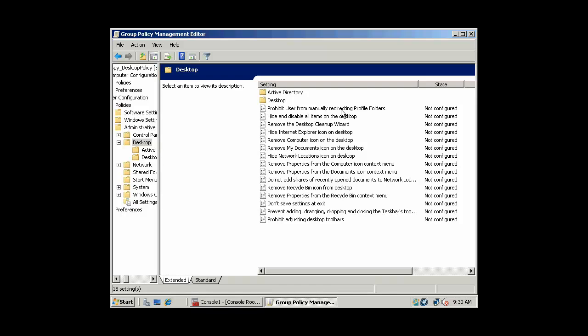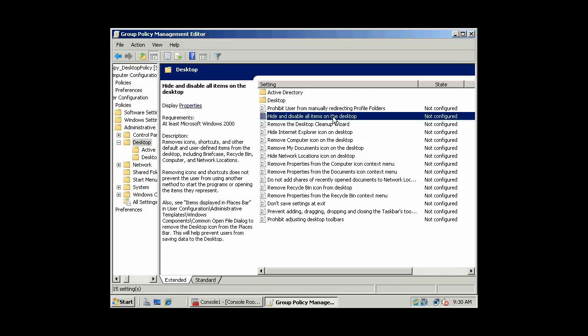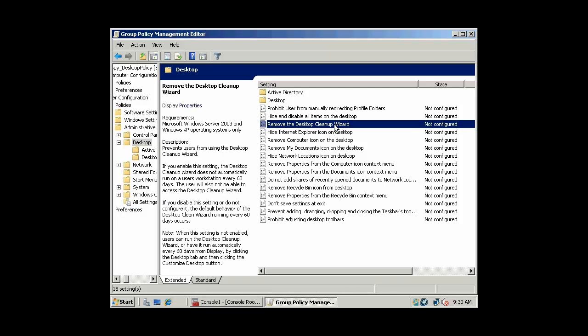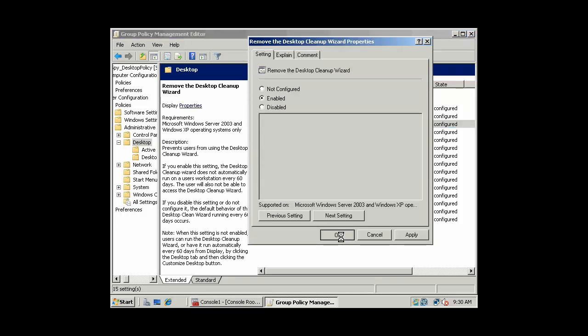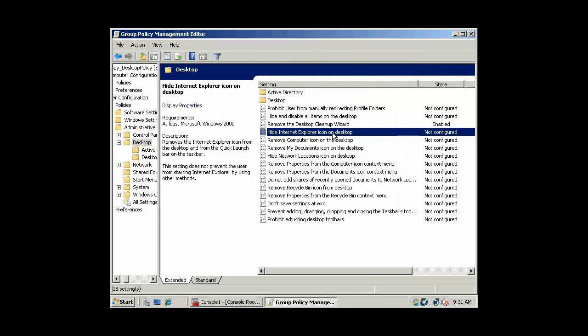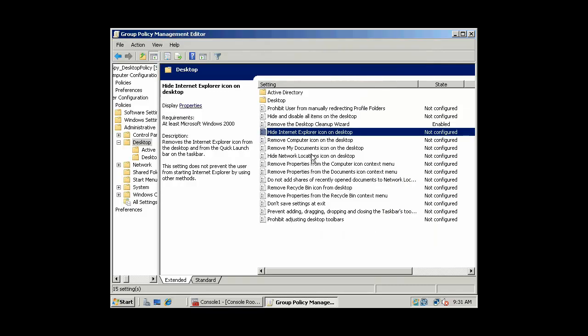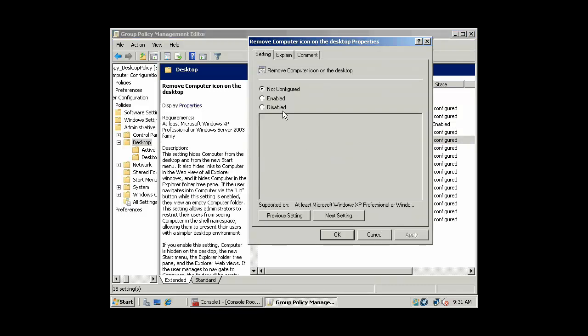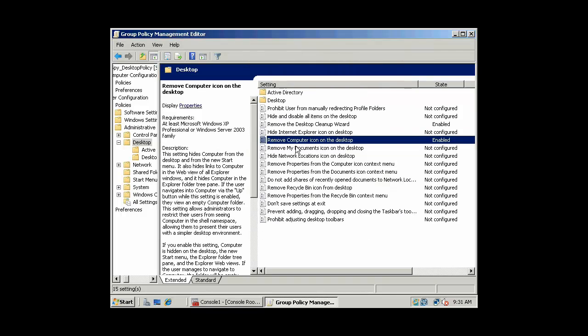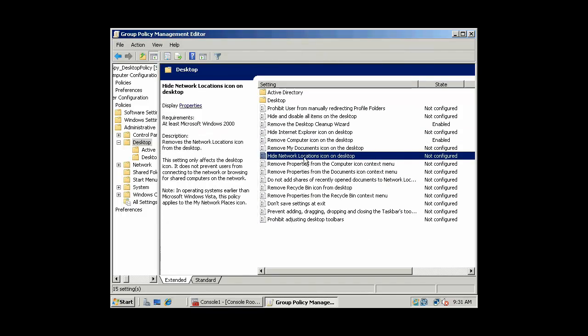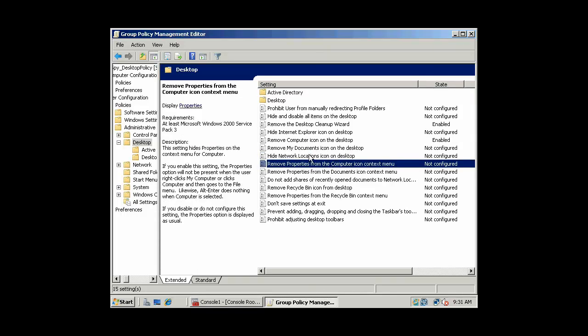Again, remove user from manually redirecting profile folders. Hide and disable all items on desktop. We don't want to do that, but remove the desktop cleanup wizard. Let's do that. Hide Internet Explorer icon on desktop. We could do that if we want, or we could enable a toolbar. Actually, we'll leave them Internet Explorer. Let's remove the computer icon. In this case, remove my documents. We'll leave that. They don't really need to go to computer, hide network locations. We could do that, but we won't.